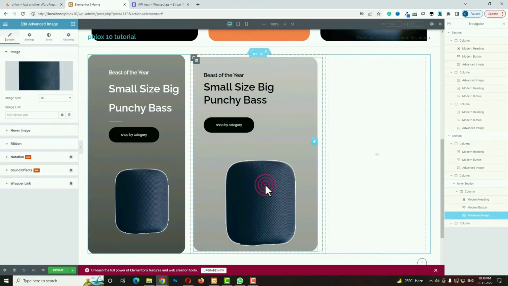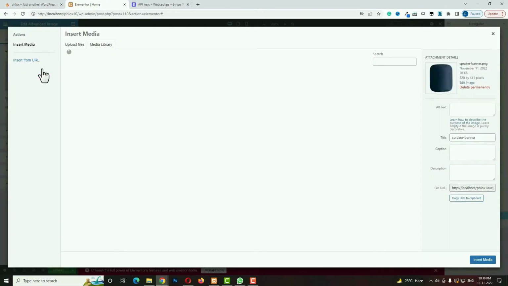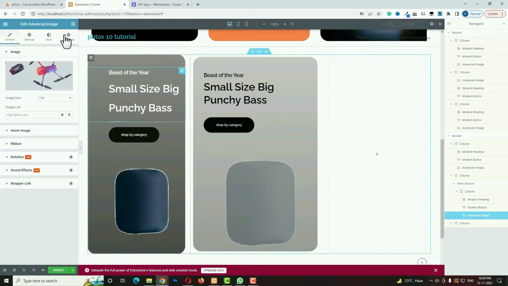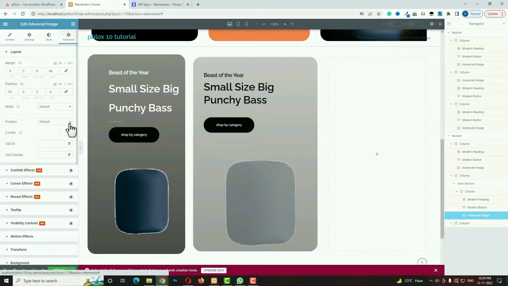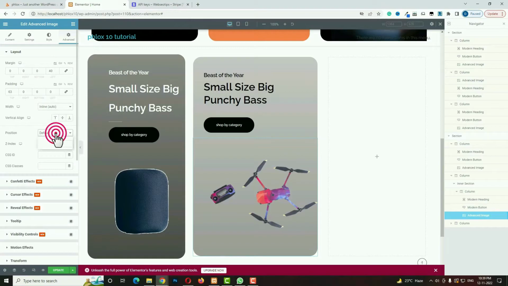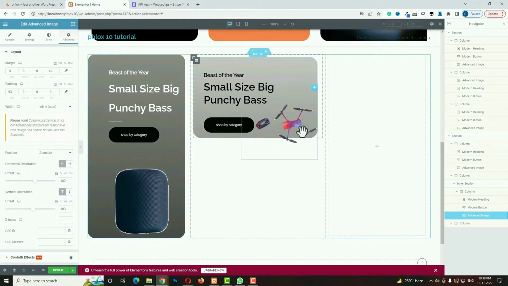Now let me click in this image. First of all, let me change the image. Suppose I am taking this image, click in the insert media. After that, come back to the advanced option and here you can see the width, I have to make it inline auto and the position make it absolute. After that, I have to drag the image a little bit like that. I think it's looking quite good.